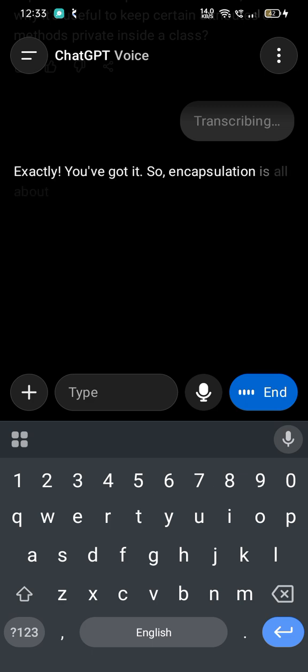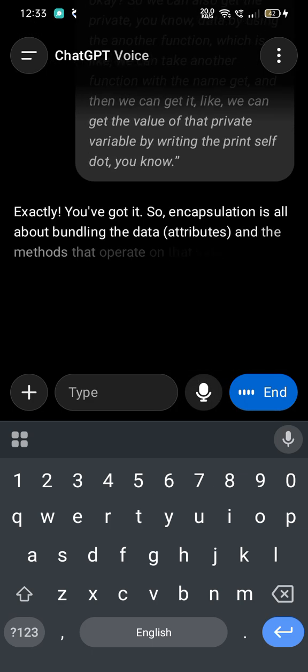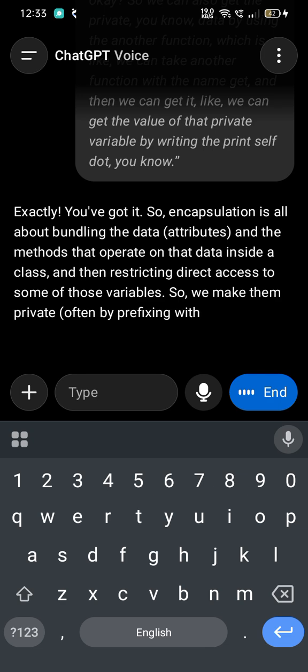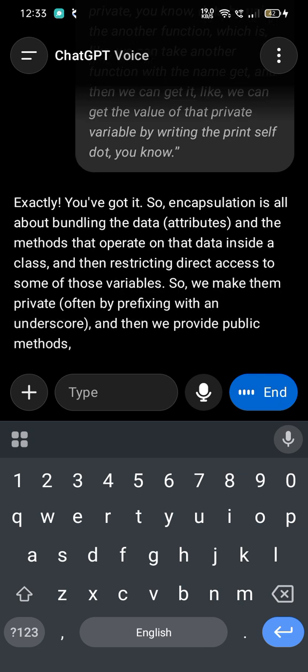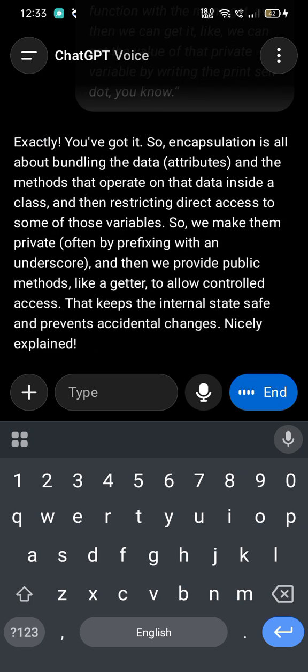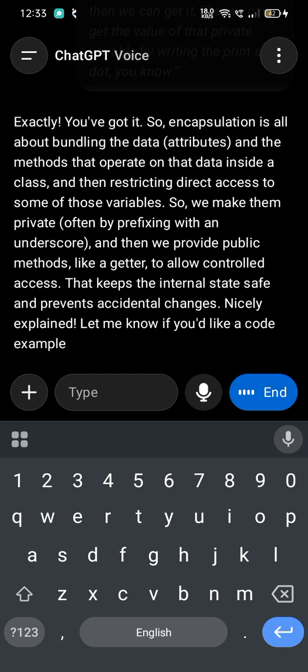Exactly, you've got it. Encapsulation is all about bundling the data, attributes, and the methods that operate on that data inside a class, and then restricting direct access to some of those variables. So we make them private, often by prefixing with an underscore, and then we provide public methods like a getter to allow controlled access. That keeps the internal state safe and prevents accidental changes. Nicely explained. Let me know if you'd like a code example of that.